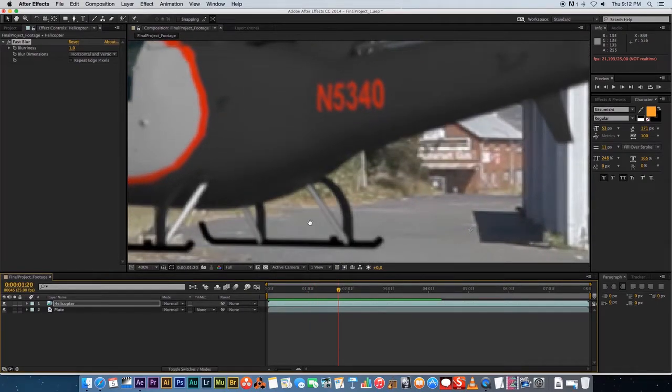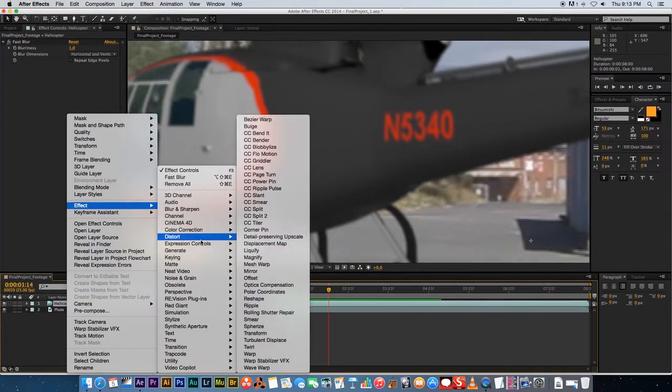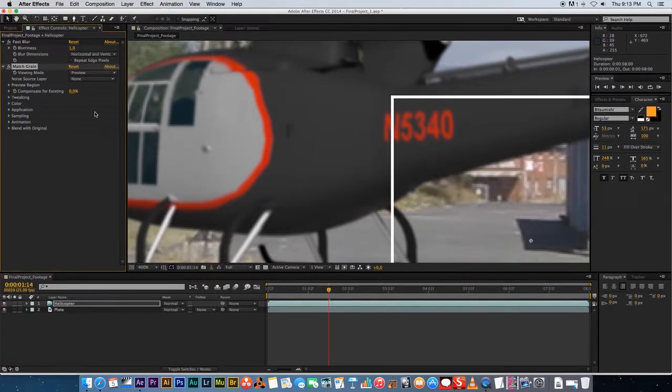So that's pretty cool. You're going to right click on your helicopter layer, go to effects, and then we're going to go to noise and grain, and then we're going to select match grain. Match grain is quite a cool effect where you can actually tell After Effects to match the grain from one layer to another. So the first parameter that says viewing mode, I'm going to change that to final output. And then where it says noise source layer, we're going to select plate, because we want to actually sample the noise from that plate and then apply it to the helicopter.